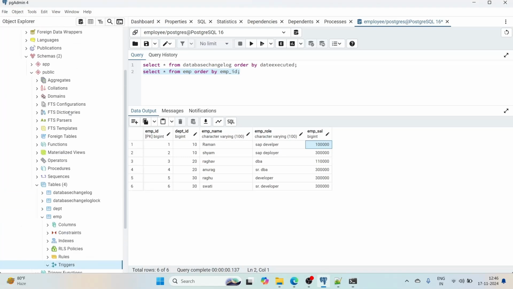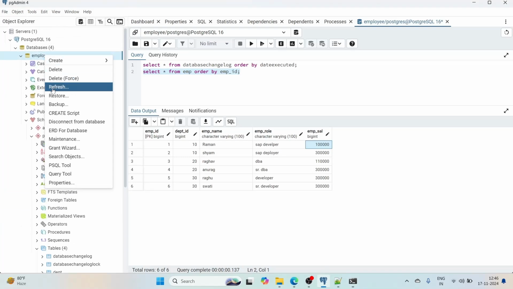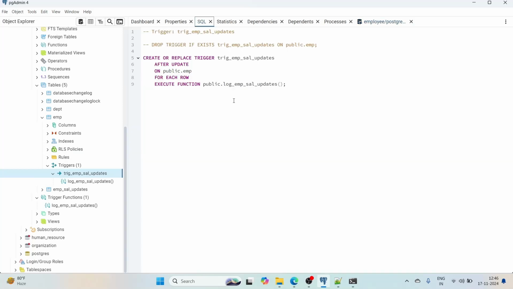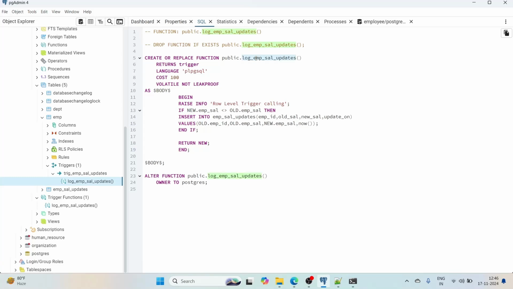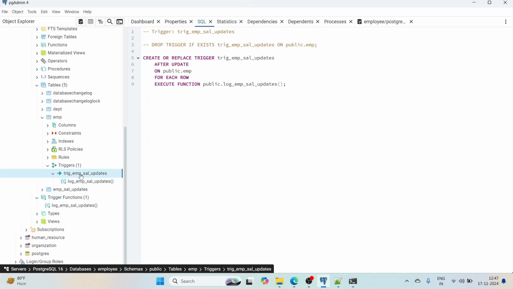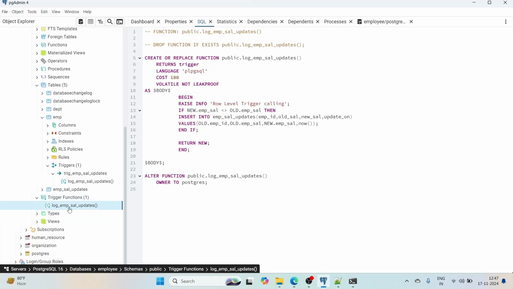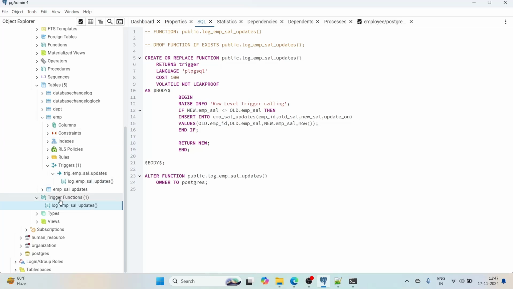Let's check in our object explorer. Let me just go and refresh this employee database. Okay, so in the public schema, under the employee table, under the trigger tab, you can see one trigger created. This is our trigger employee salary update, and this is our trigger function, public log employee salary update, which is linked with this trigger. This trigger function will also be visible separately under the trigger function tab. So our trigger got created.